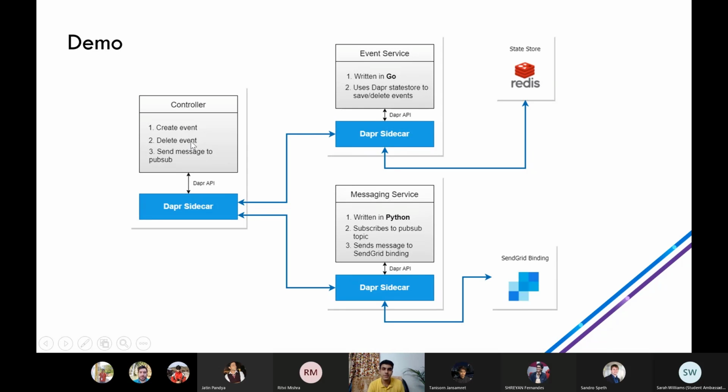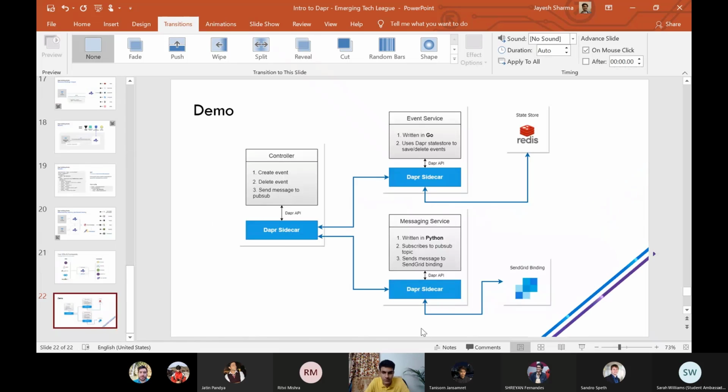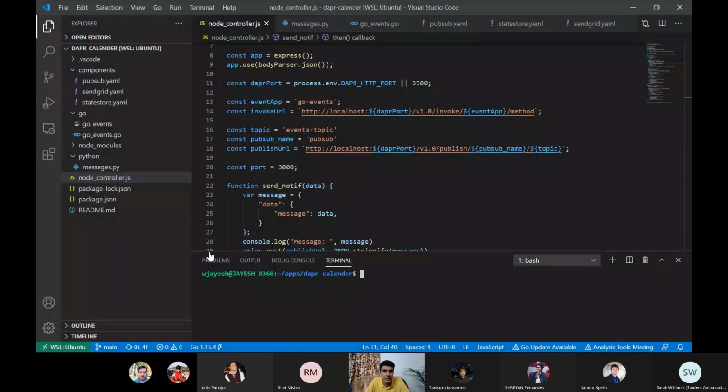So if I want to create an event, the Dapr sidecar will send my request to another sidecar, which has the service code in Go. And then it interacts with the Redis state store to store any event information that you have. And the second thing is when you're creating a new event, it will also send a message. And now messaging will be handled by the Python code. And this particular service interacts with the Dapr sidecar to send emails to all those people who are involved in the event through SendGrid. So yeah, I'll just go over to the presentation really quick, demo really quickly.